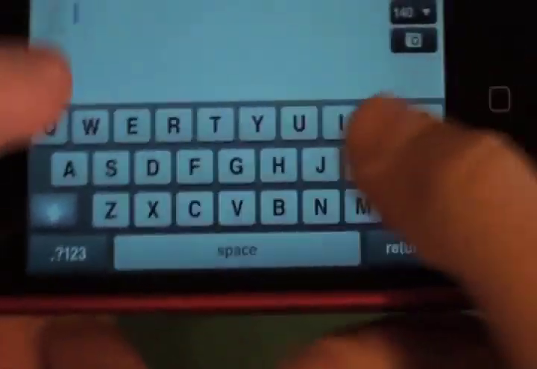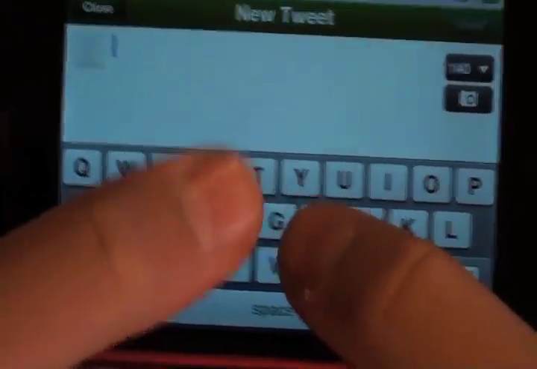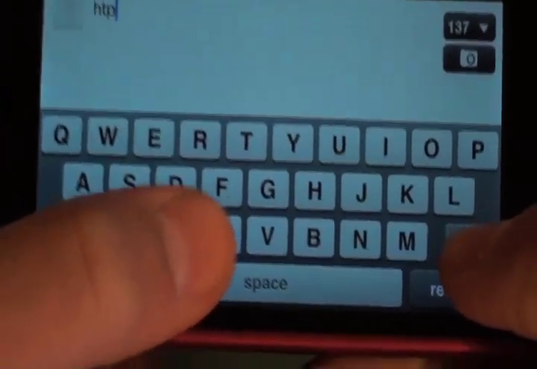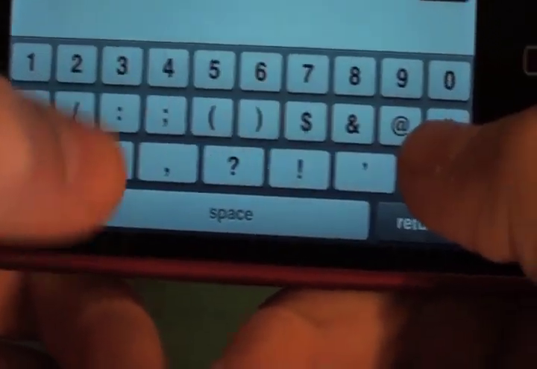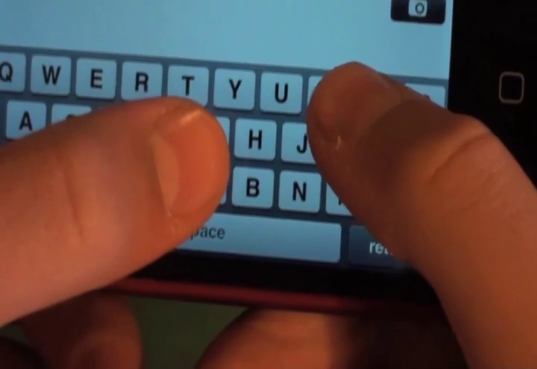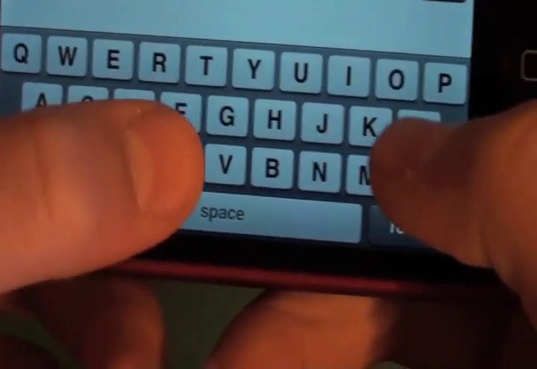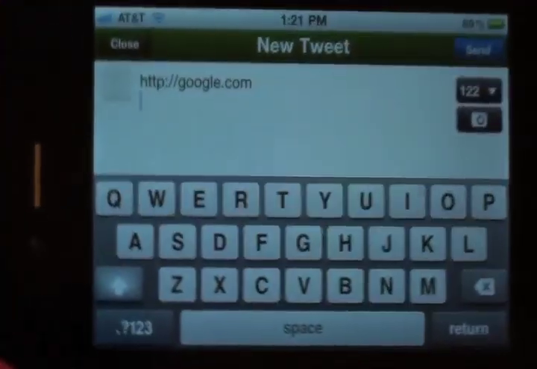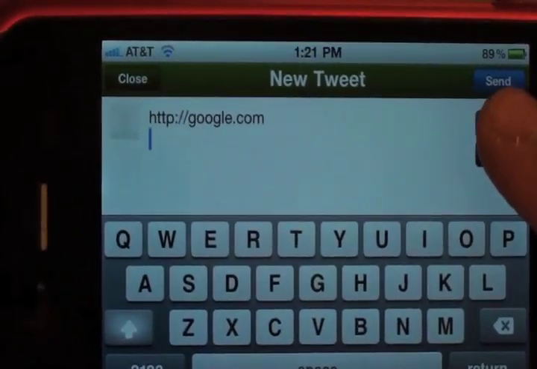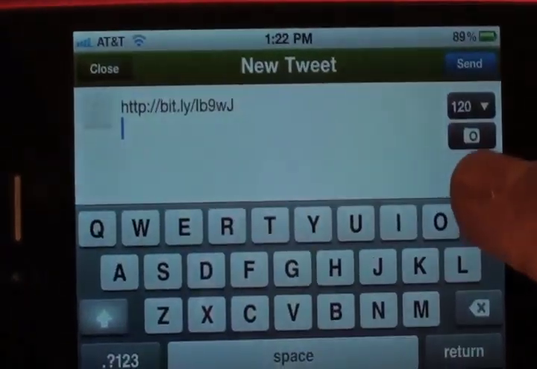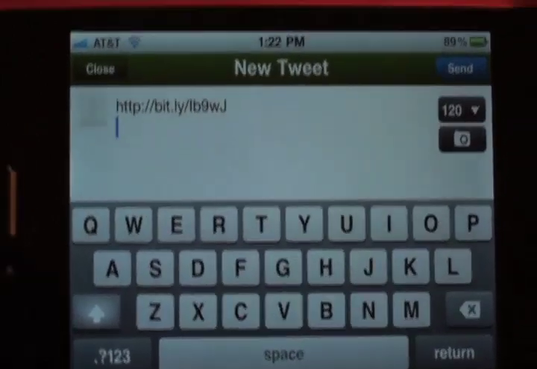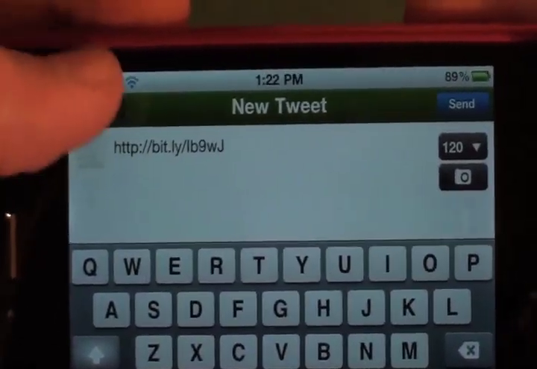And then tweeting is pretty easy. It does support landscape, which is always nice. So let's just put in a URL. Alright, you got google.com. And let's go ahead and tap right there, shorten links. And bam. So this is Twitterific. Let's go ahead and look at one of the next ones.